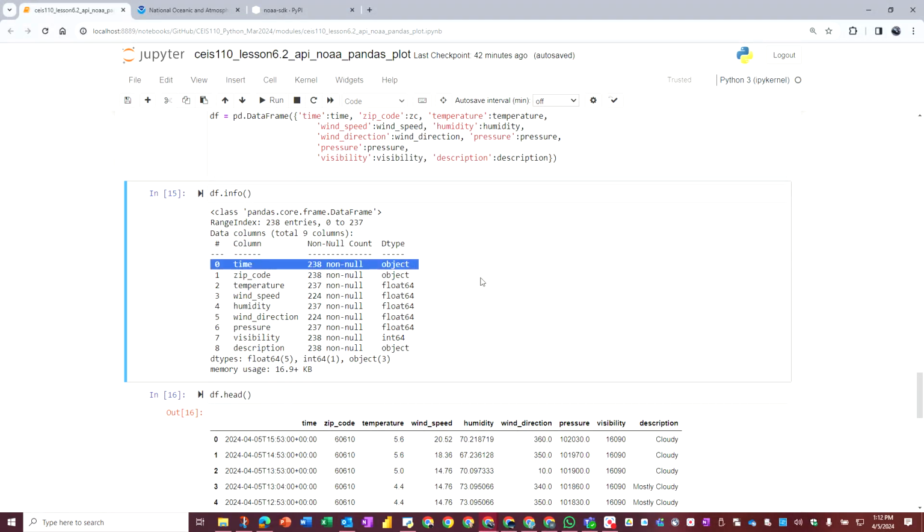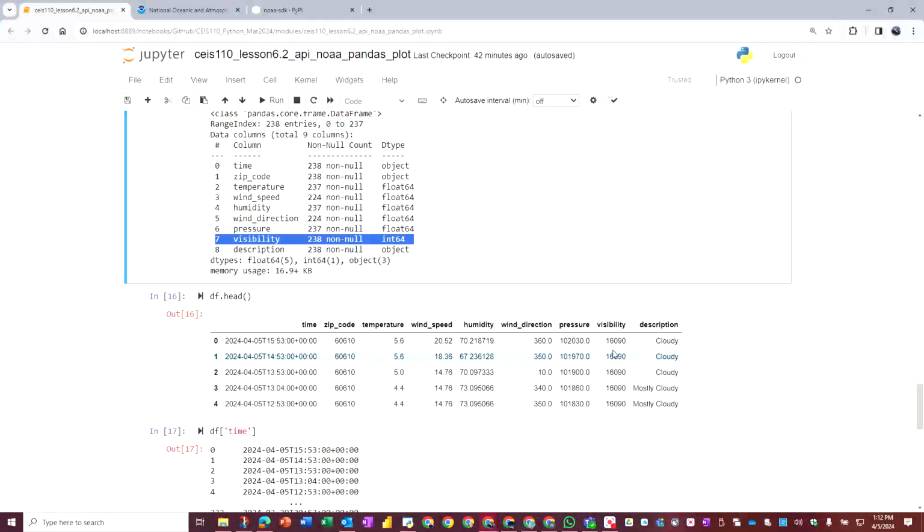And remember I said in this context, object means string. The temperature is float, which is a number. As you can see, it is a number like 5.6, like 5.0. It's a number with decimals. The visibility, on the other hand, is int. So if I look at visibility, it's right here, 16090, 16090.